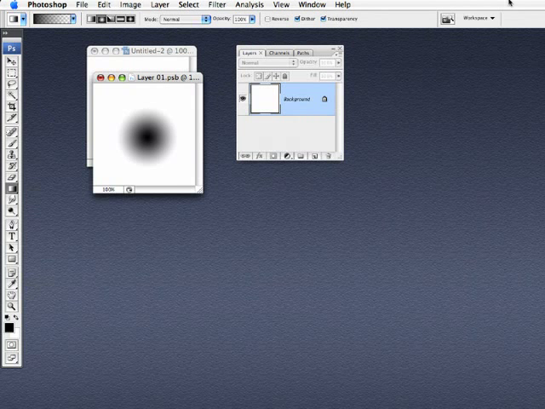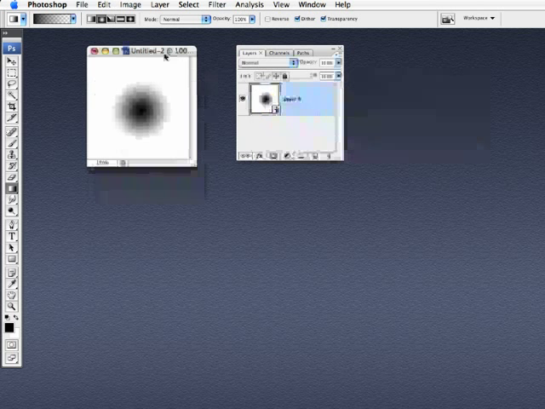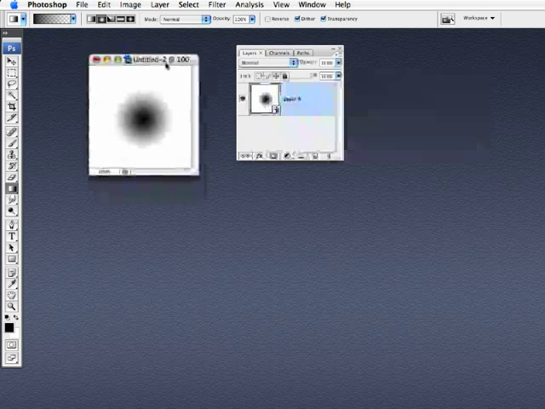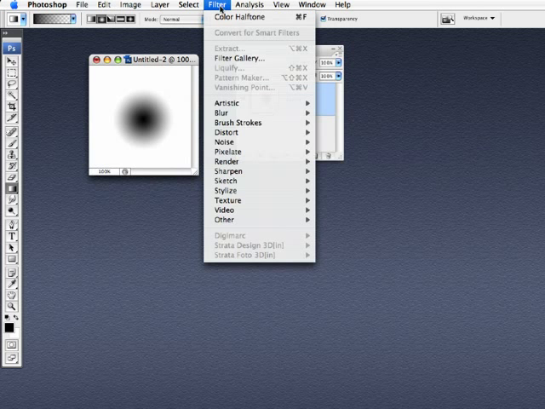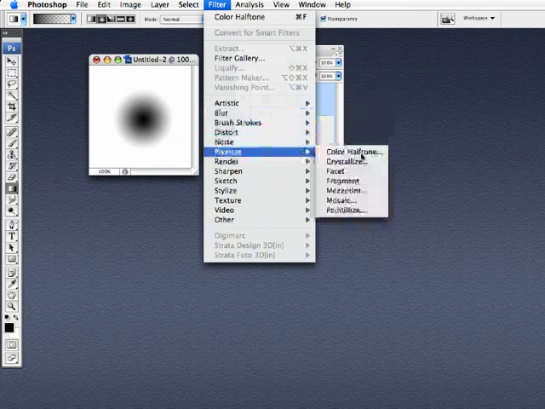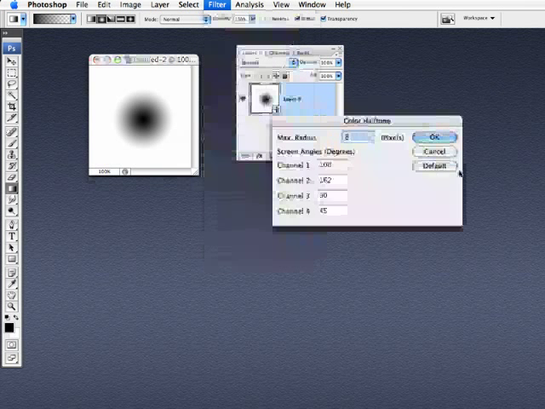So click that and release it. It gives us a very small gradient there. So that's our smart object. I'm going to close this, save the changes, and it will show up in our main file. Then we're going to apply the filter. Let's go under Filter, go to Pixelate, Color Halftone. Now I'm going to click Default here.